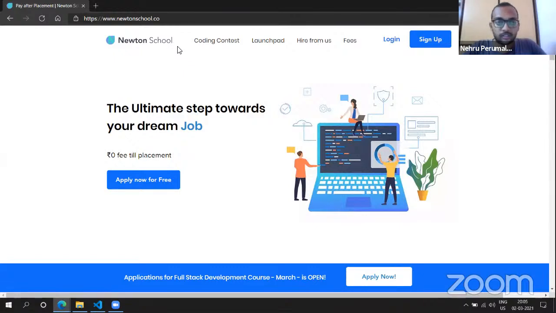So this course is an initiative taken by Newton School. Newton School is an initiative taken by a bunch of IIT graduates, where the focus is to teach the core fundamentals of computer science and also some specialized courses like full stack web development. These courses are pay after placement courses.